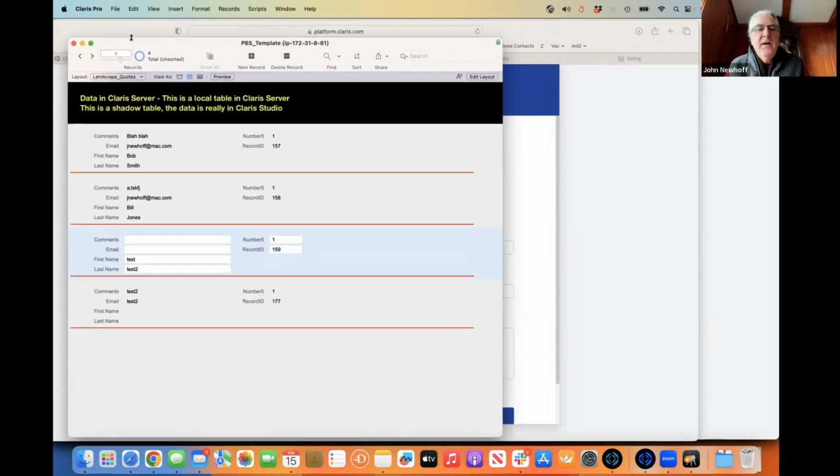I'm logged into this PBS template file on Claris Server. That's an on-premise version of Claris Server running on a virtual machine that I spun up and installed Ubuntu on. Claris Platform Cloud isn't out yet, so if you're doing something like this, you do have to have Claris Server.